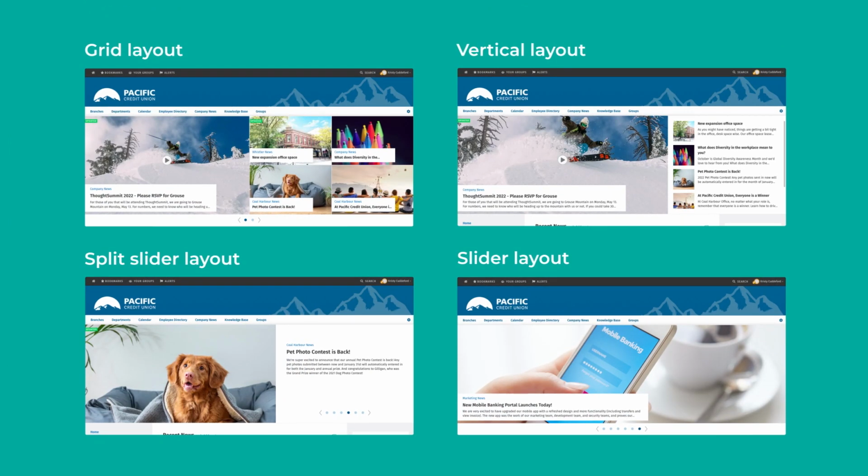And while you can continue to use this option, we definitely encourage you to try out one of the new options. Trust me, engagement on our own intranet went up quite a bit when we started experimenting with each option.